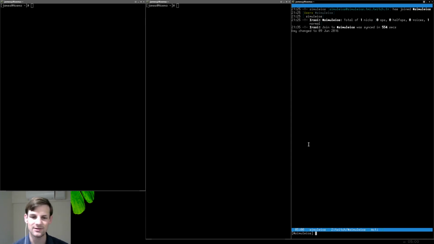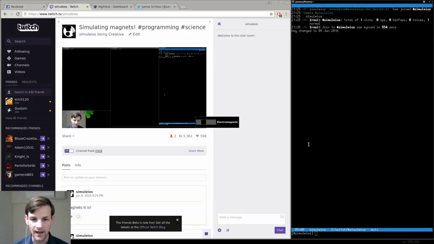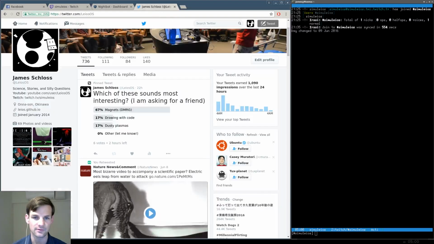I'm super excited because today we're working on a pretty difficult algorithm, and I just wanted to point something out real quick. As of yesterday, I put a poll on Twitter. On this poll I asked, which of these is most interesting? Magnets, drawing with code, dusty plasmas. Looks like there are 6 votes. Most people said magnets, so that's what we're going to do.